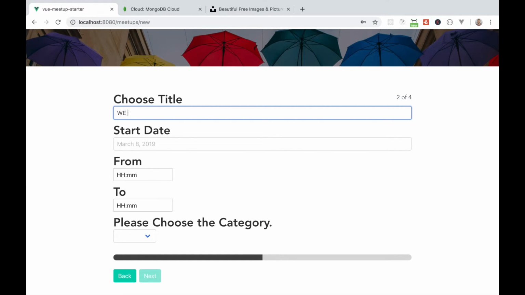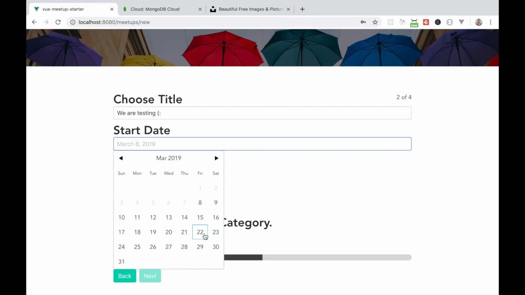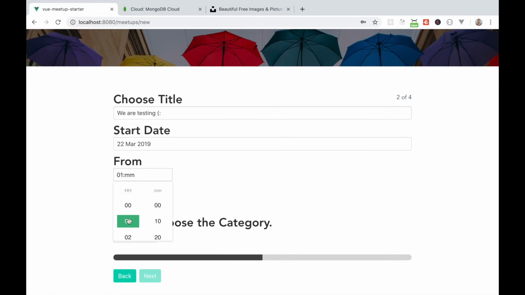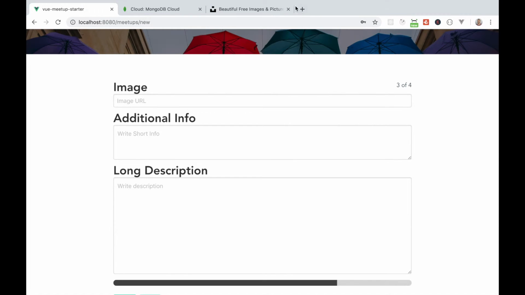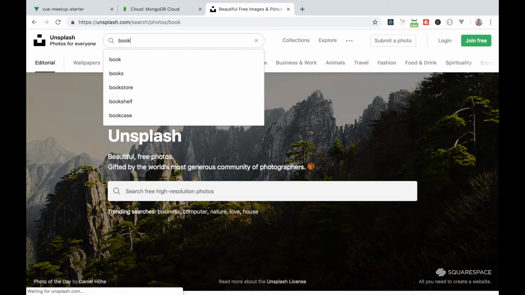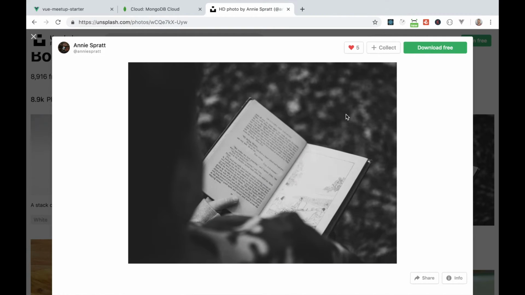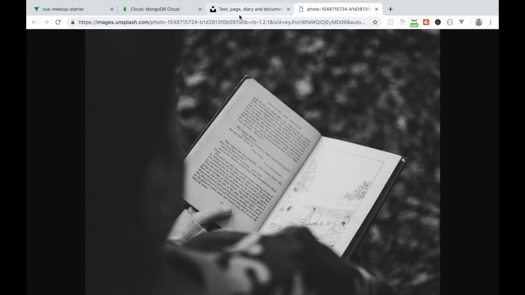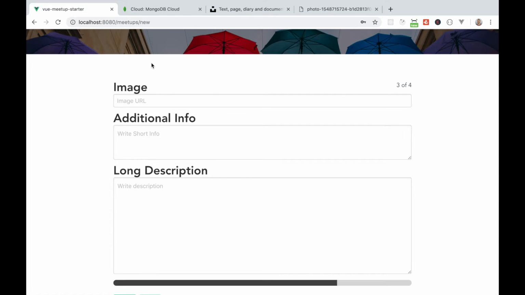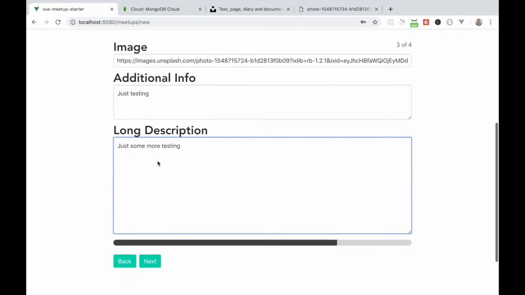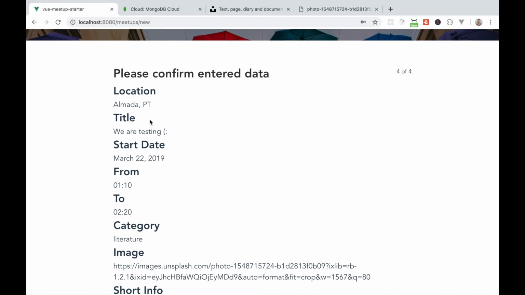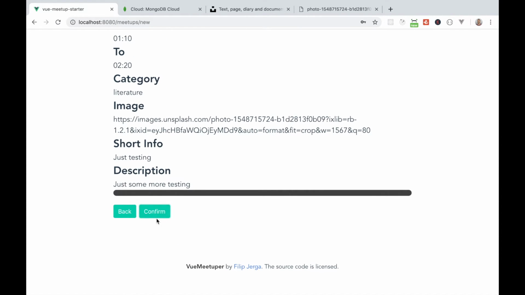Choose a title. We are testing here. So we are testing. Alright, start date will be 22 of March. Perfect. Time from 1:10 to 2:20. Like this. Let's choose a category here, and let's choose literature. Next. We need to put an image here, and that's why I will take the image from here. So let's say I'm looking for a book. Alright, so this book here. Let's get the URL from this. Okay, and let's go here, image, additional info, just testing, just some more testing.